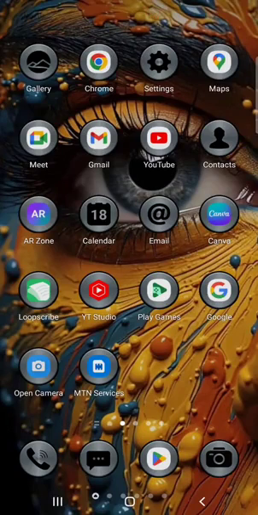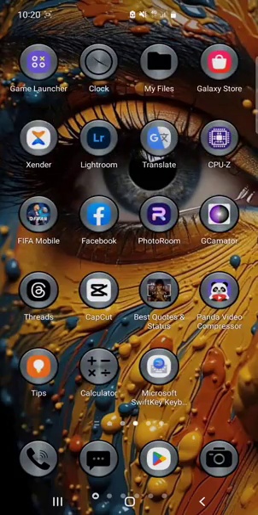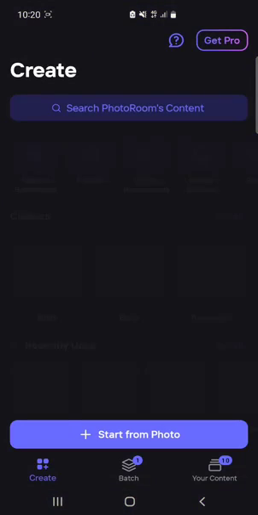All right, so I have been getting some questions, some persons asking me how they can remove the background of their photo, right? Now I have an app which is called Photo Room, this one. This is the app I use.